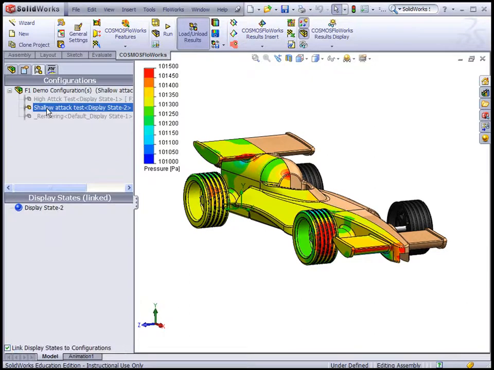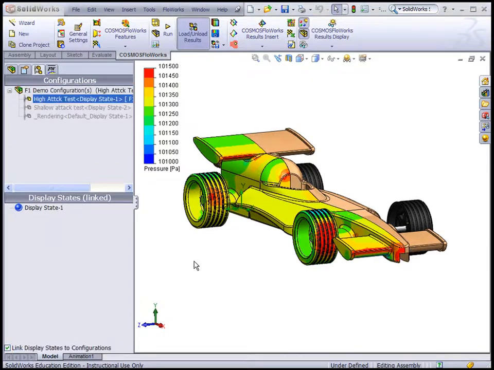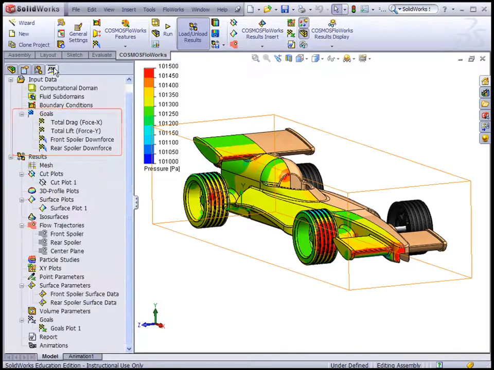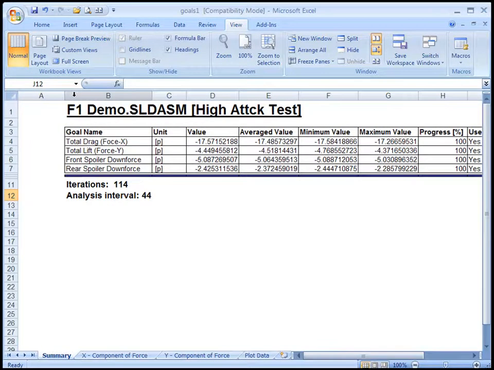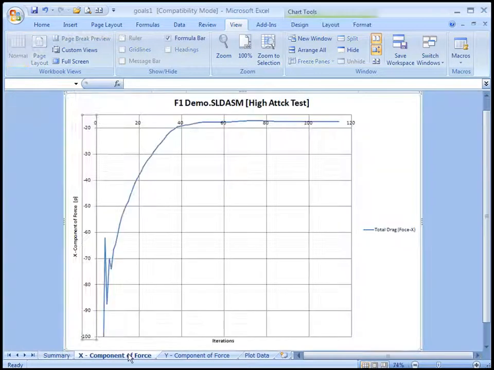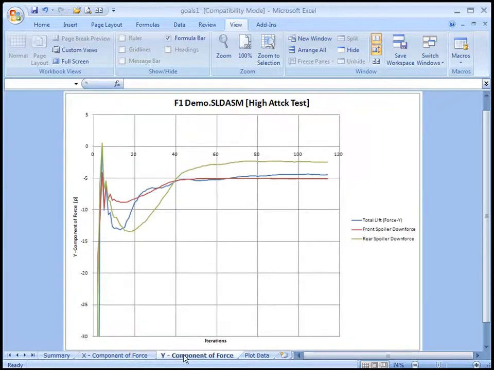Using our configurations, we can also compare simulation results for multiple versions of our car and even export the calculated design goal data into Microsoft Excel for side-by-side comparisons. The goals export generates useful tables and graphs inside of Excel that are perfect for design reports or further analysis.